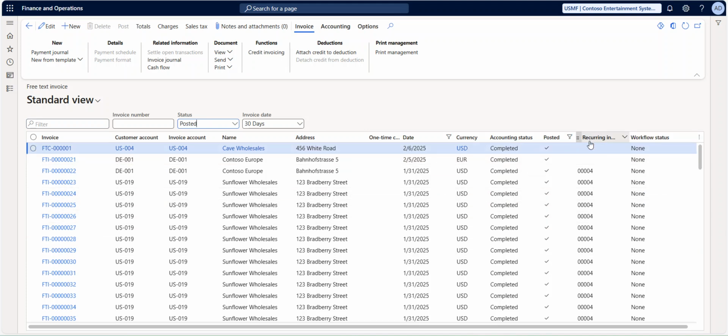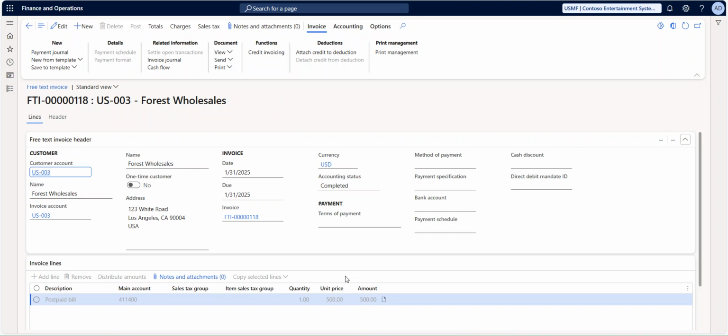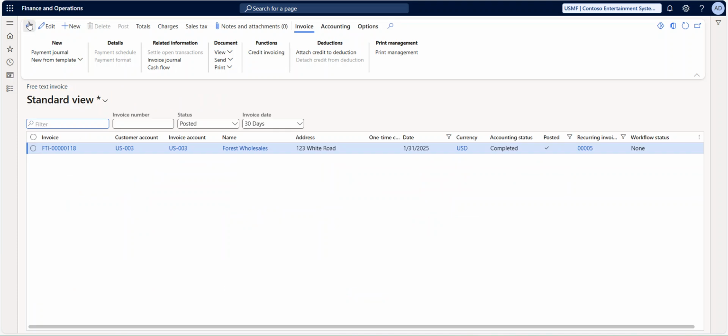Okay, so I have the recurring invoice number, that is 00005. So I just filter with that particular recurring invoice number which is generated for this particular free text invoice. Okay, now you can see this is the free text invoice number which is populating, and you can see the same amount information, everything is auto populated over here. So is this free text invoice concept clear for you now? Free text invoice and recurring free text invoice.